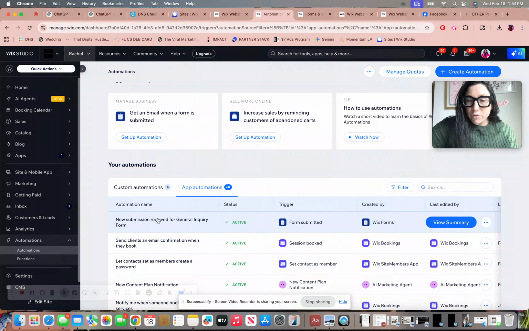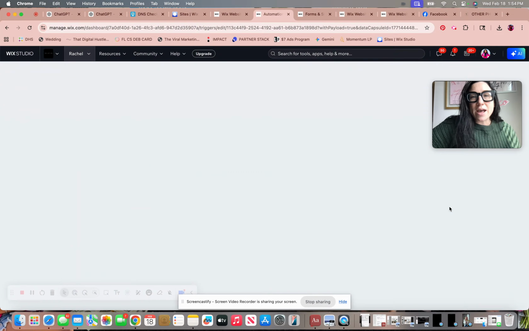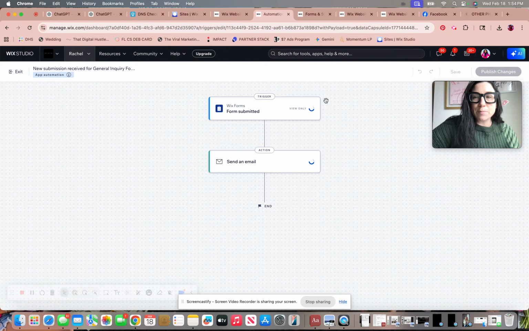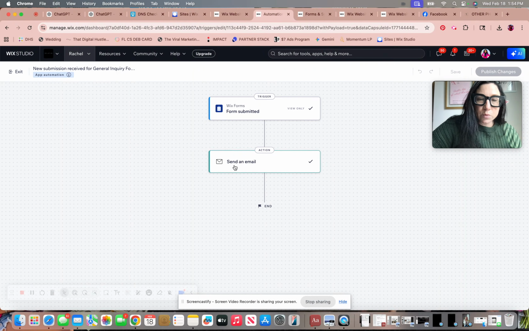Okay, so what we're looking for here is if you want to actually get notified when someone is doing this, we want to go in and click on edit. Now that's going to bring you up to this page. You're going to see what happens when a form is submitted. It's going to send the email. And what I want you to do is click on this bottom trigger.